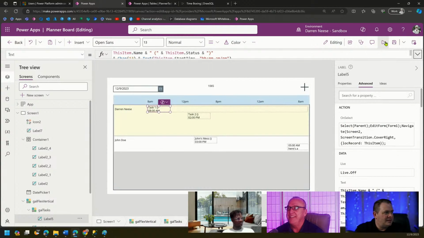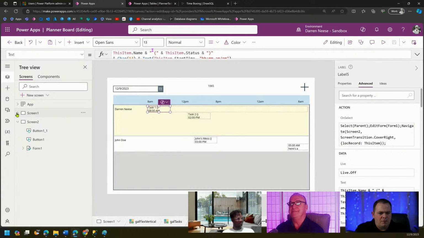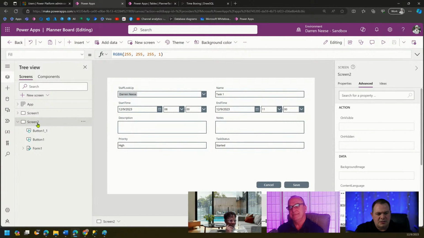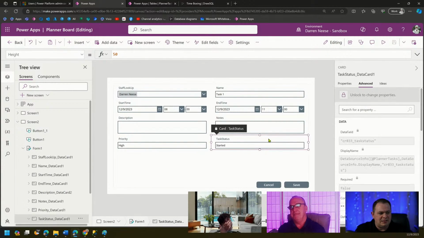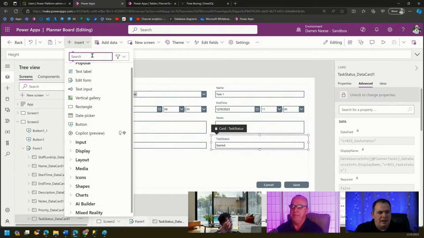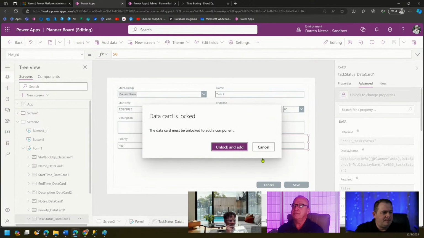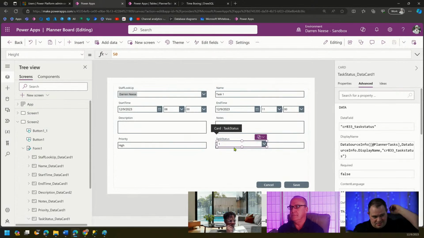Okay. So what I'm displaying is the status here. Let's go over to this other screen and let's talk about the different statuses that we want to have. And I'm going to add in a drop-down list. Unlock and add. There we go.